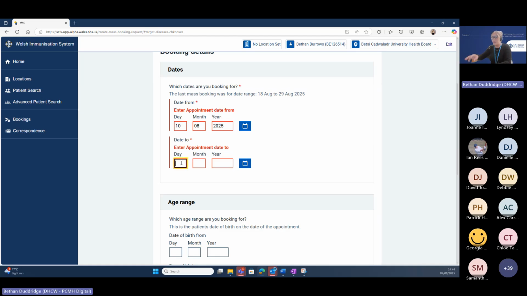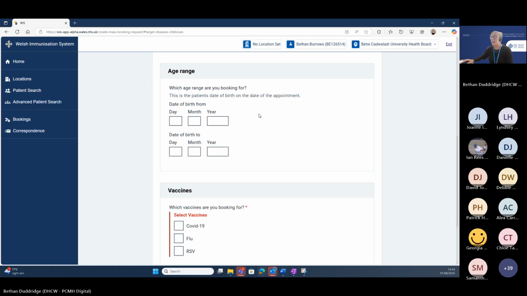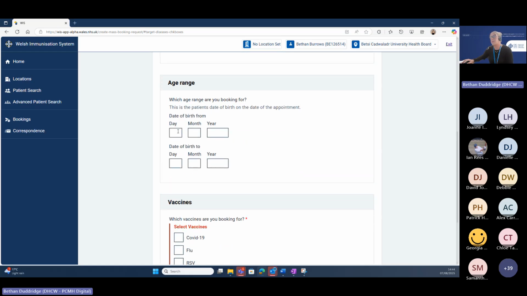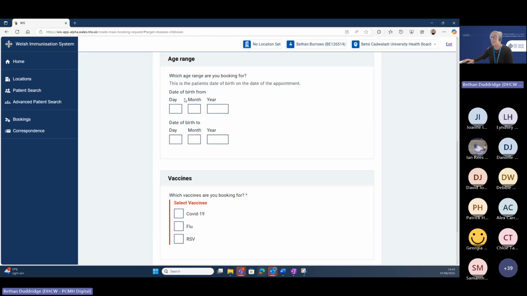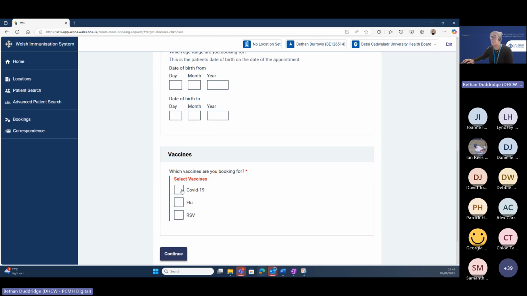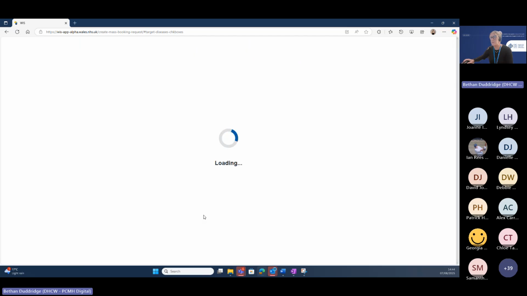Again, you can either type in the field or you can use the calendar to select a date. It also gives you a bit of narrative here just to let you know when the last mass booking request was done for. Age range isn't mandatory, so it's up to you whether you put that in or not. I'm not going to put it in for the demo, but I am going to choose my vaccines and I'm going to do it for COVID and flu. And I'm going to continue.